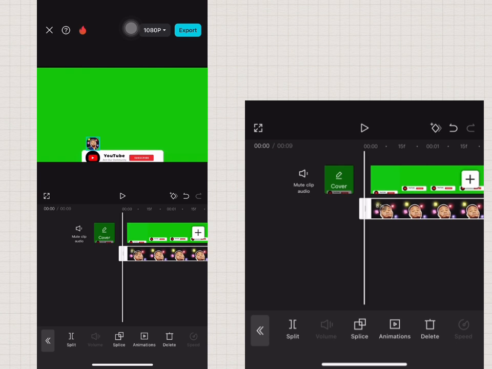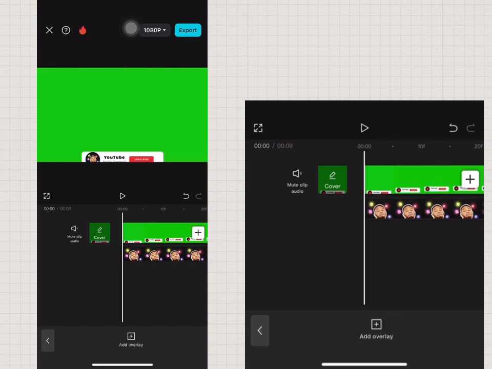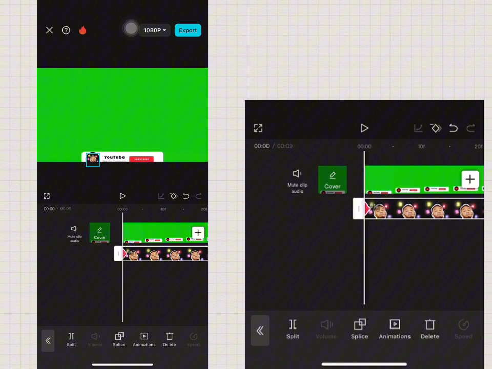When you're done with this, you come to the beginning of the video. You drag the channel's icon down and then you click on this icon. Make sure it aligns to the frame. That is the icon at the top there. So you click on it and you slide the video.